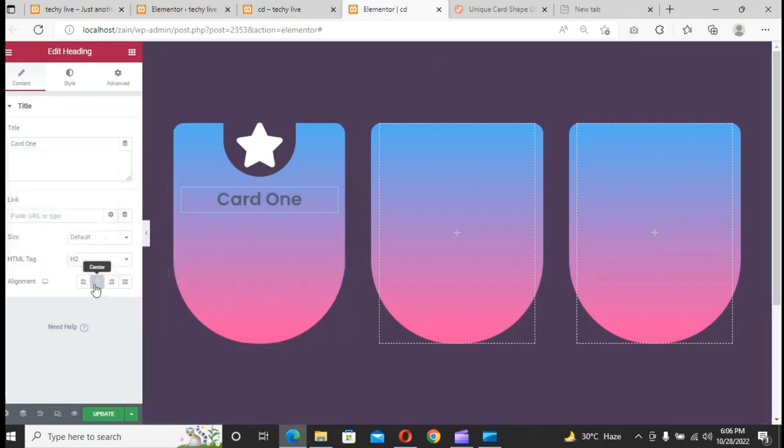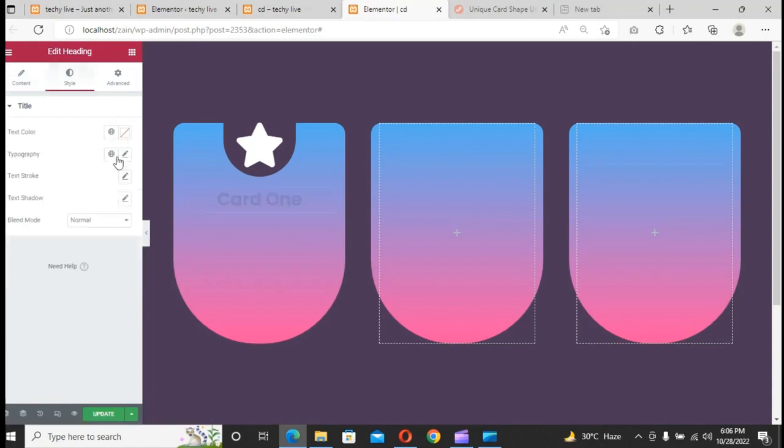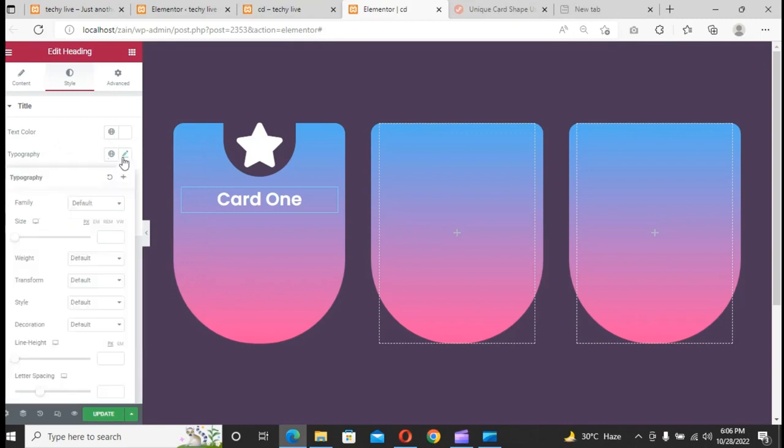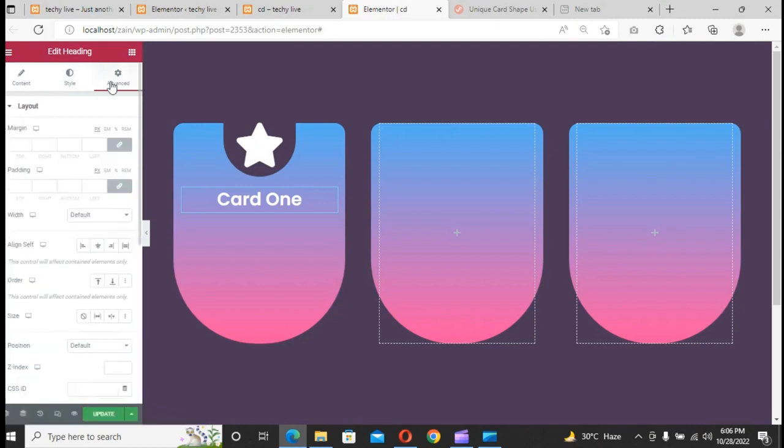Now click on the center align, go to the style tab, change this color. You can put any color from here that you like. I like white. Go to typography and choose the font. I put the Poppins font this time. Now in the weight I put 600. Now this is done. From here go to the advanced tab.